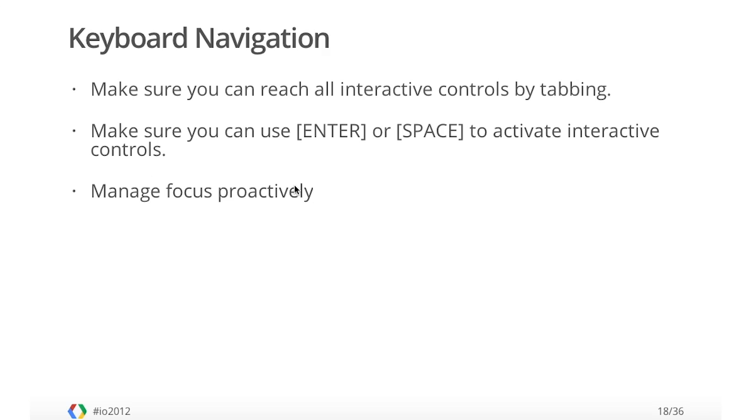Next, you want to think about keyboard navigation. Try your app out with just the keyboard, and make sure that you can reach all interactive controls by tabbing. Make sure you can use Enter and Space to interact with UI controls, and manage focus to make sure that users can perform tasks with the keyboard efficiently.